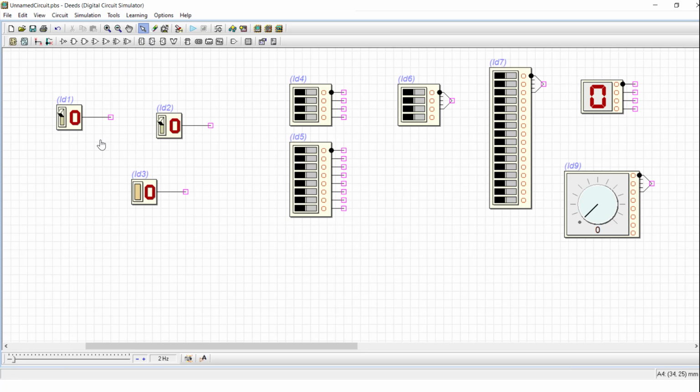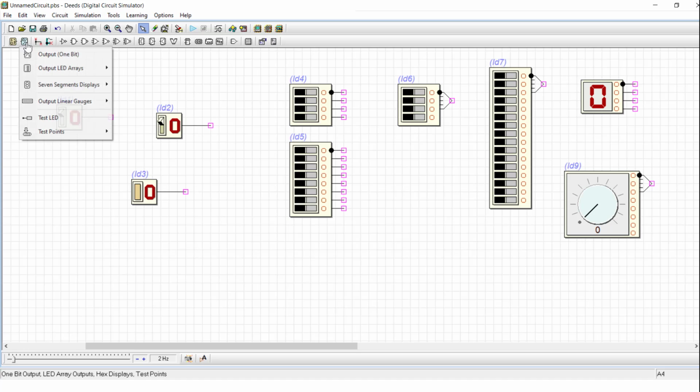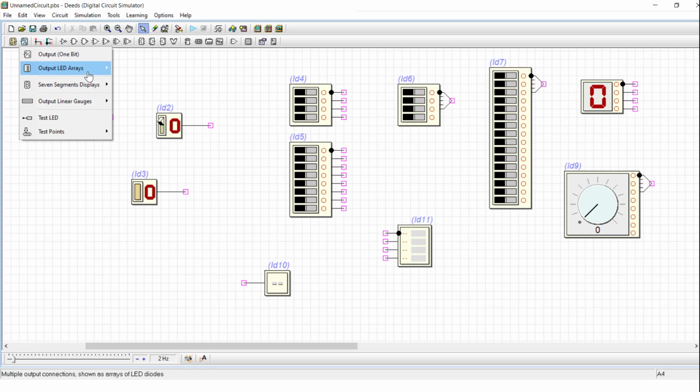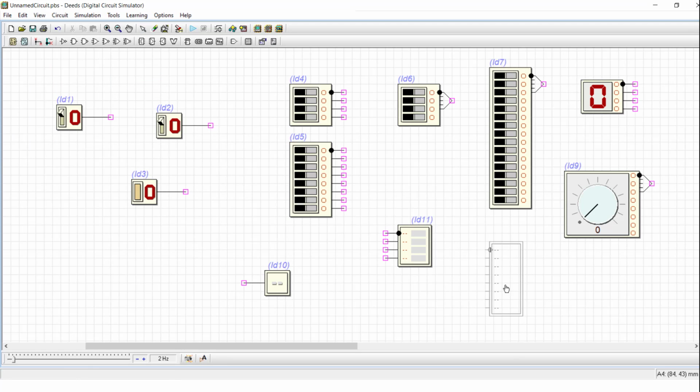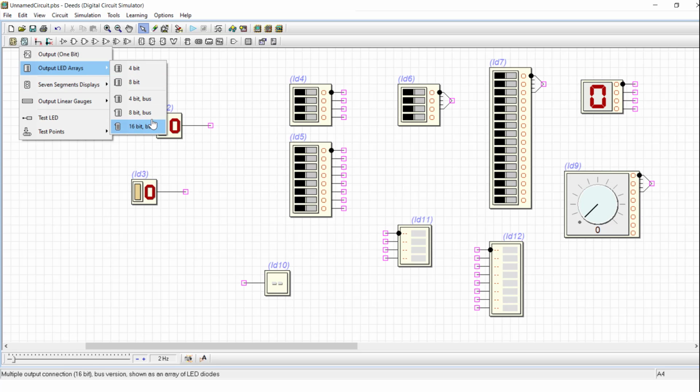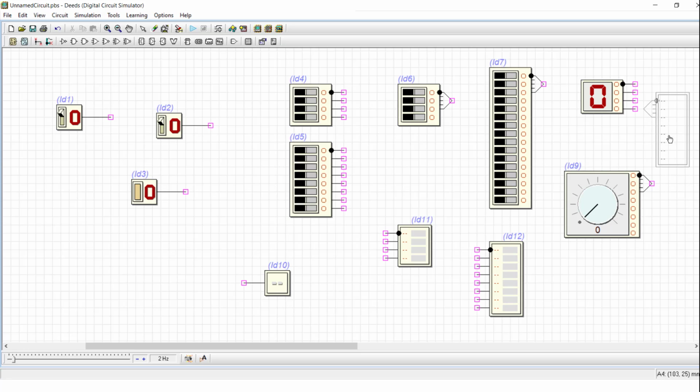So if you want to test input switches, you have to have output switches where you can have 1 bit output. So this is a 1 bit output where you can connect a 1 bit output. Similarly, you can have 4 bit output, or you can also have 8 bit output, 16 bit, and so on. If you take 8 bit output, you have 8 output LEDs. And similarly, if you want to choose an 8 bit data bus, you can have an 8 bit data bus.